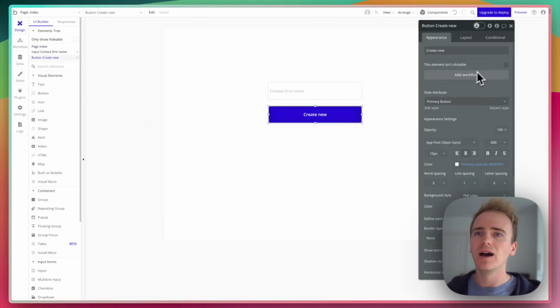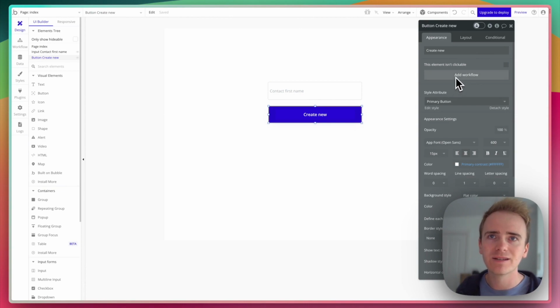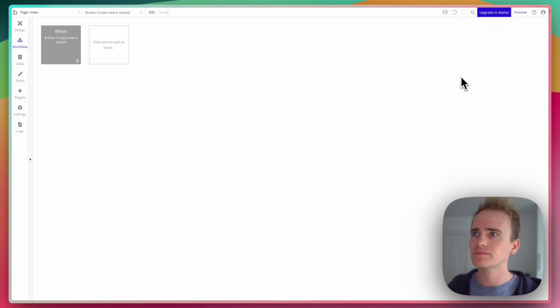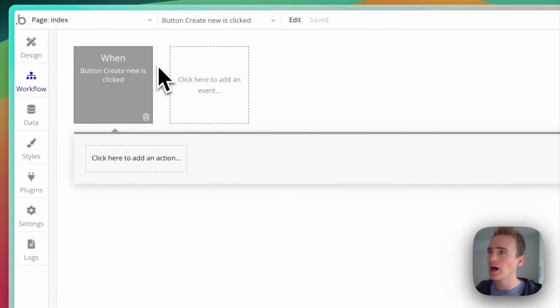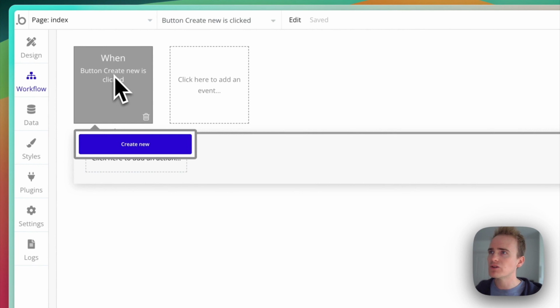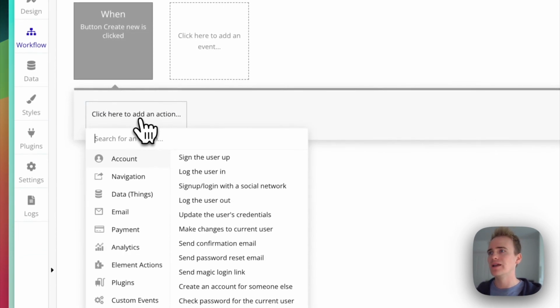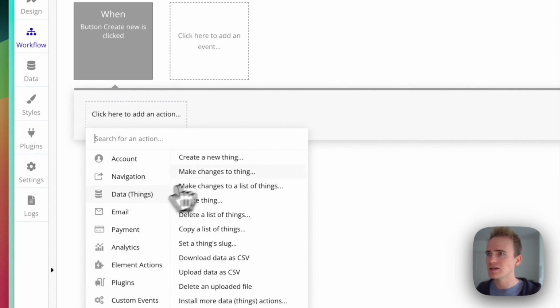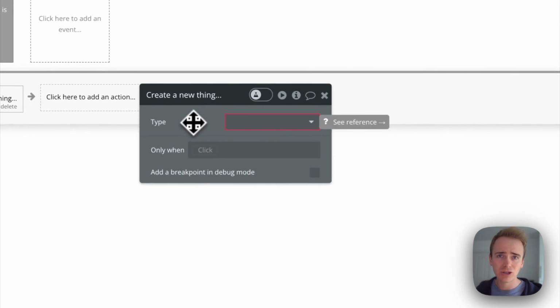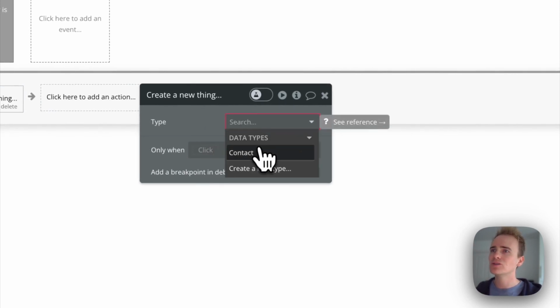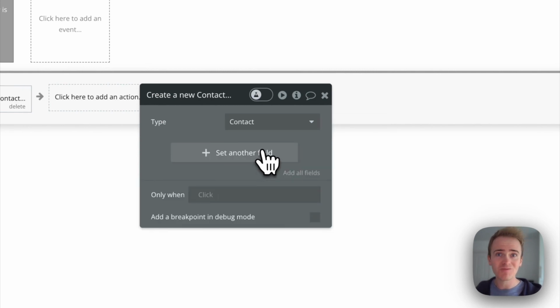So now I can click on my button and I can say add workflow. And this automatically adds in a workflow for when button create new is clicked, which is just what I need it to do. And so I can click on here and I'm going to go to data, create a new thing, and that is adding in an action into my workflow to create something new in the database. And so I can create a new contact. So no code. It's quite easy, really.